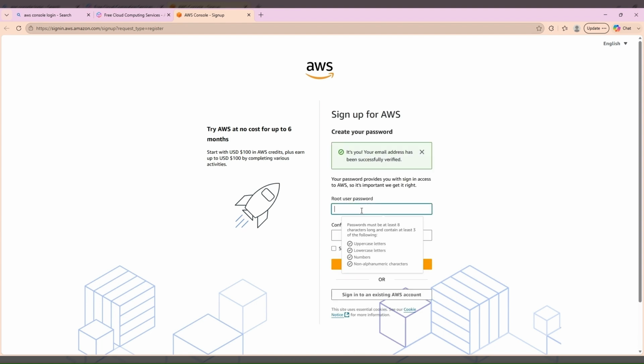Next, create a strong password for your root account. Since this account has full administrative access to your AWS environment, choose a strong and unique password. Confirm the password and proceed to the next step.